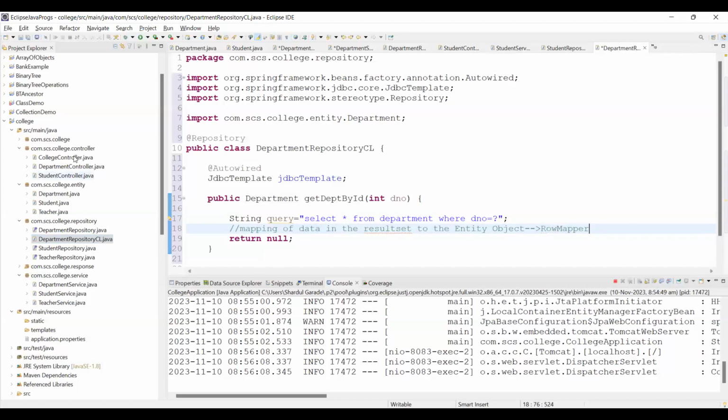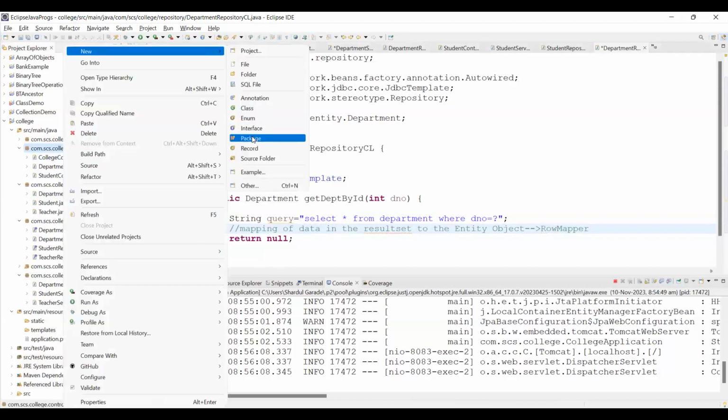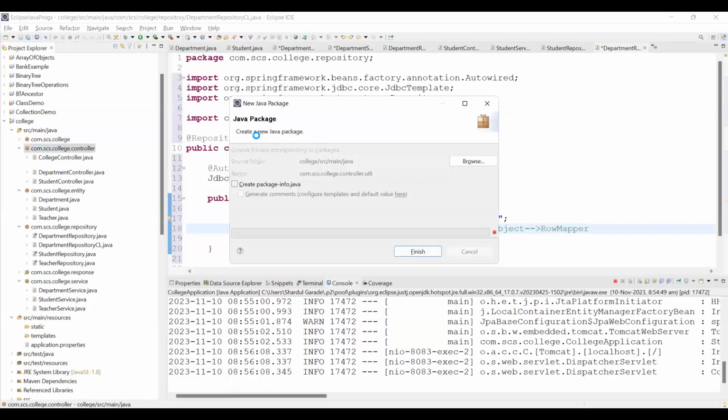Department. So now I go and make a new package called util package. All these mappers will be in your util package, the utility package. You can call it the miscellaneous package, MISC, or util. Let's stick to util. So I make a util package.